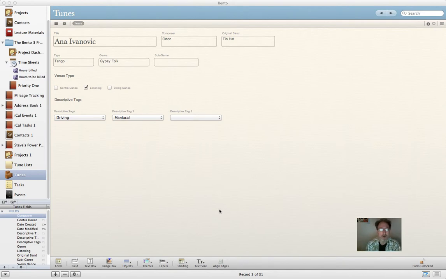What we're looking at here is a form that I can use to add the information in, and this is the tune Anna Ivanovic, one of our favorites, that I have added into the database. I'm slowly adding more and more tunes into the database, and hopefully we'll have quite a few, and we can add more and more and more.